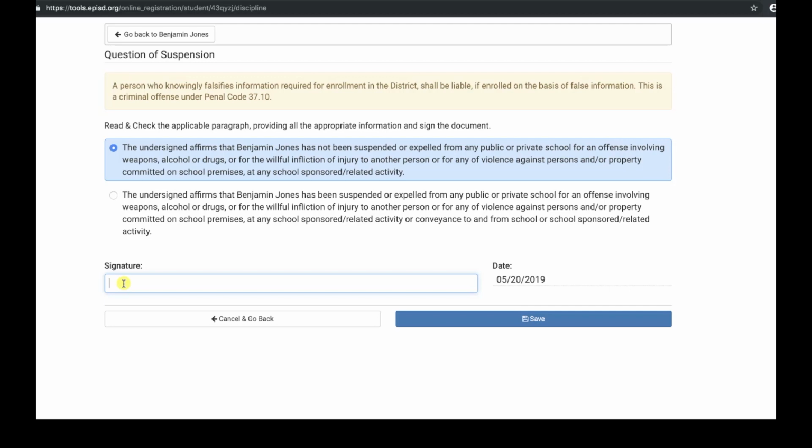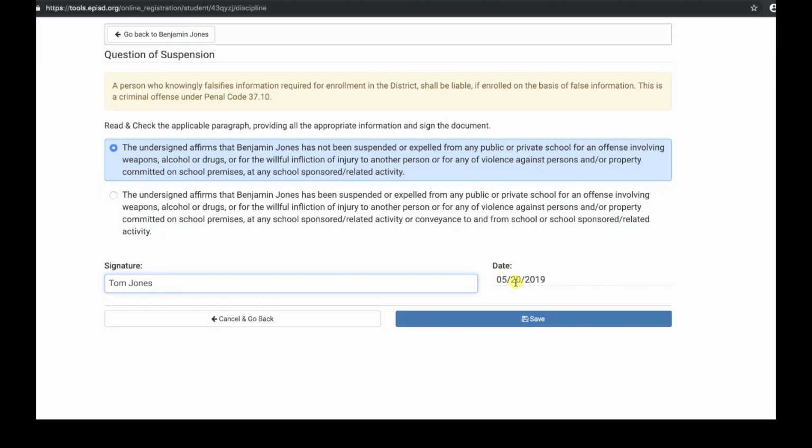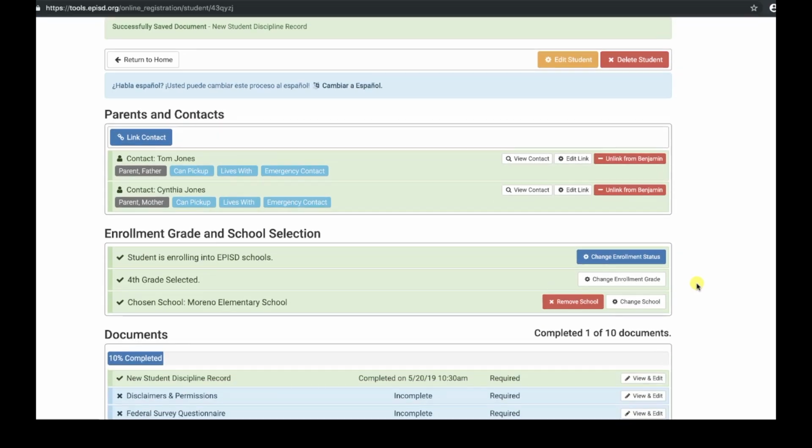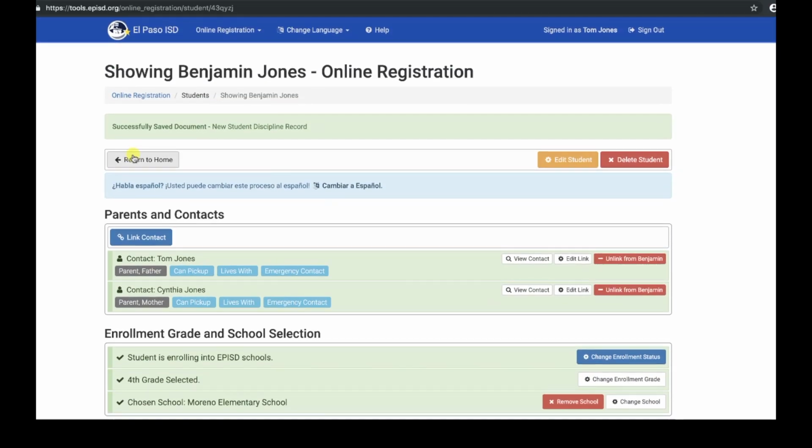In this case, I just need to type in my legal name as signature. The date is already there. And then if I scroll back down, I can click Save. Now when we go back to the document section for the student, document number 1 is complete. It's done, it's in the green. I need to repeat this process for all the remaining documents that are required. They all need to be in completed status as well.